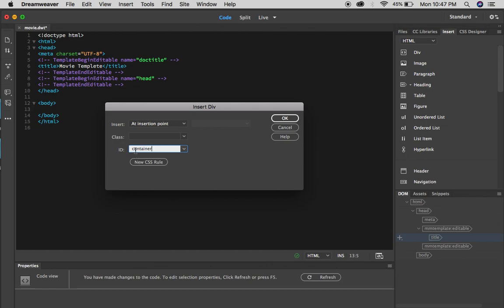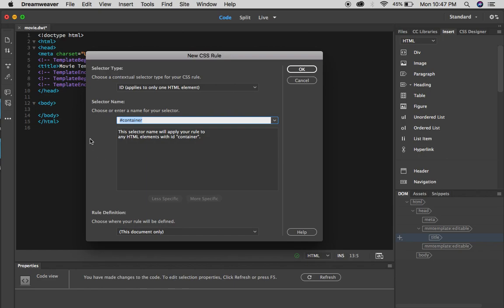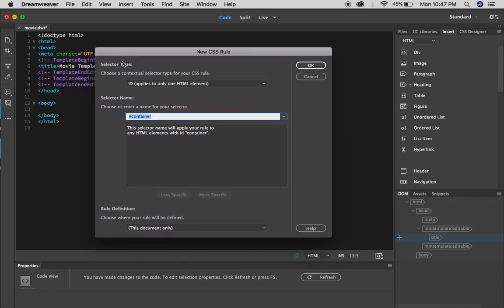Container. Make sure you spell that correctly. No capital letters. C-O-N-T-A-I-N-E-R. This is going to be a new CSS rule. Now it brings us to this window. It says it's a selector type. It's an ID. Now the IDs in CSS are recorded with a hashtag in front of the name. Hashtag container. The classes are recorded with a period or dot container. An ID is used only once per page, and typically we would do the container as an ID.